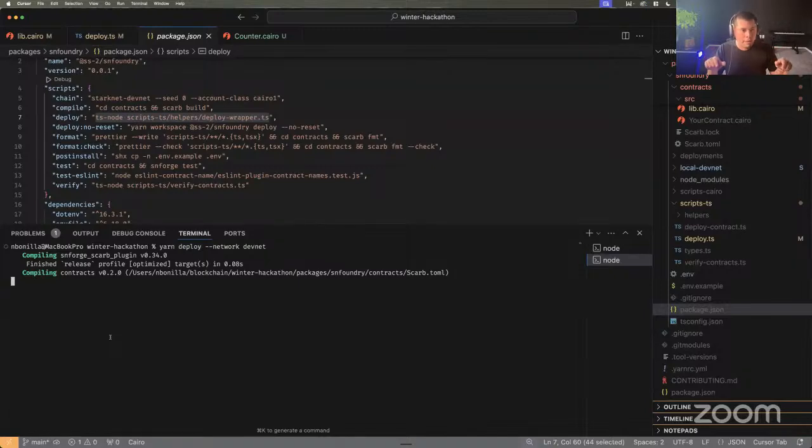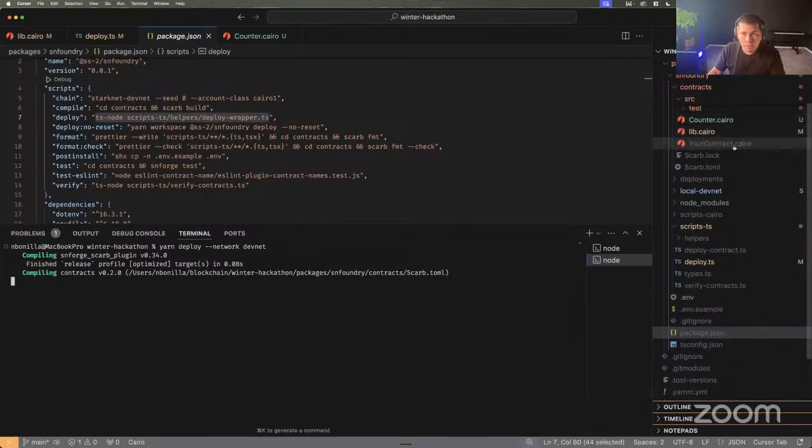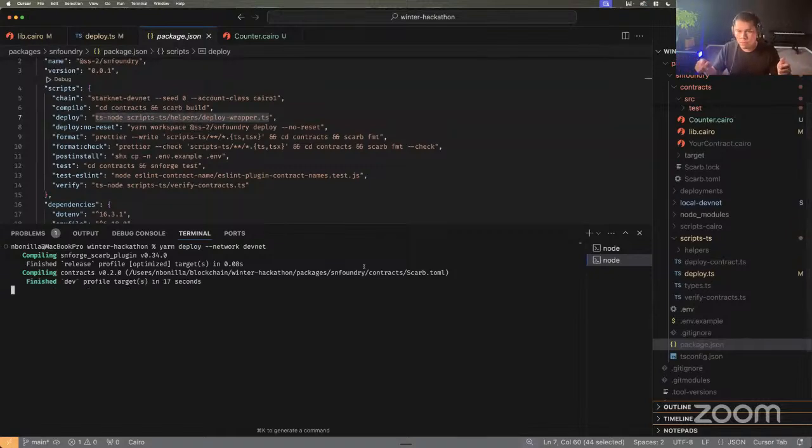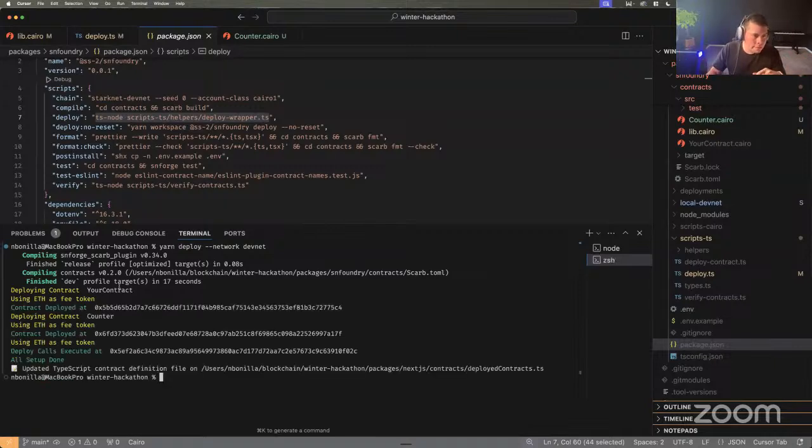Now, what is going to be happening, it's going to compile your contract. It's going to compile counter, and it's going to be deploying that into DevNet. Okay. So we're going to be waiting. It should be fast. Okay, that's it. We are deploying contract at this address. We're going to be deploying counter at this address, and pretty much that's it.